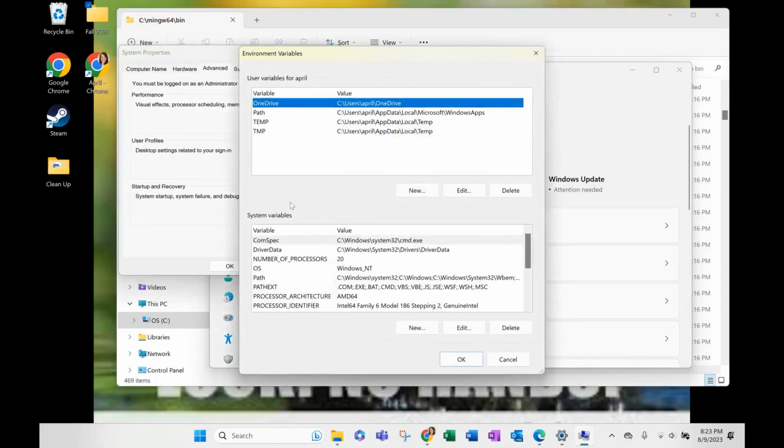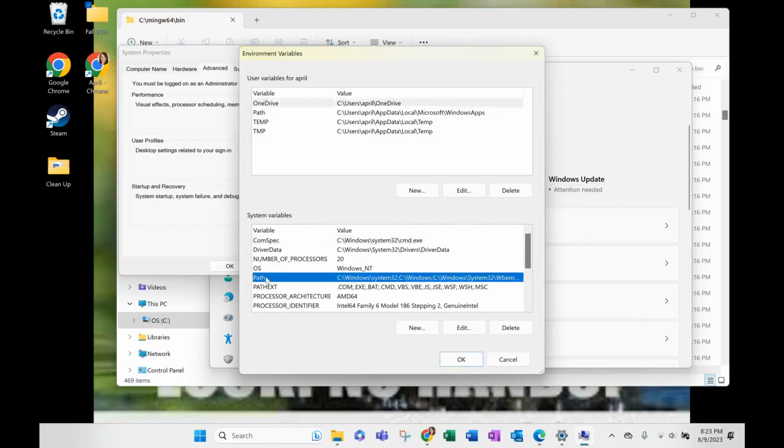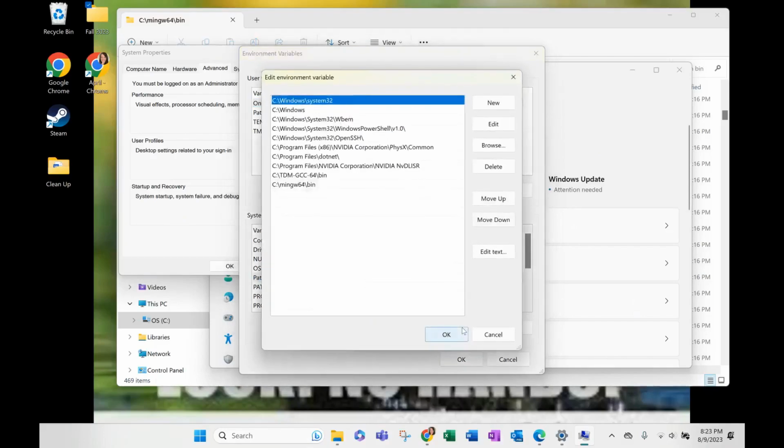And then you have two different sets of environment variables. You have your user variables, and then you have your system variables. You're going to want to change the path, or not change it, but add to the path of your system variables. So you're going to click on Path under System Variables, and then click Edit. So these are all the paths that are currently being used by your system. You might have different ones than I do. And I see that I've already added this path.